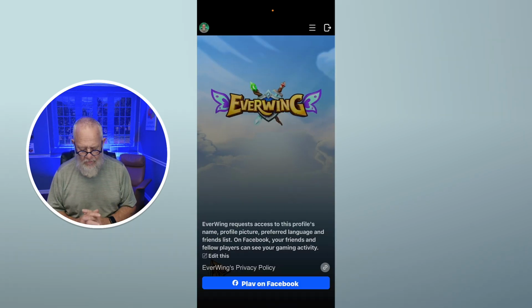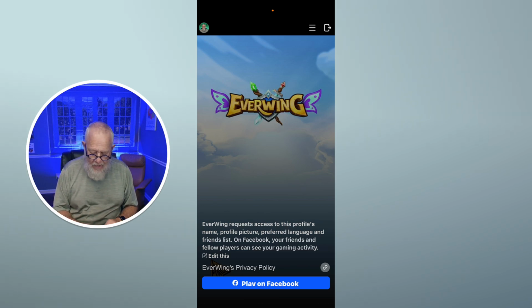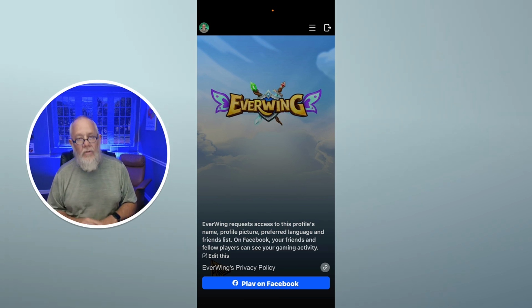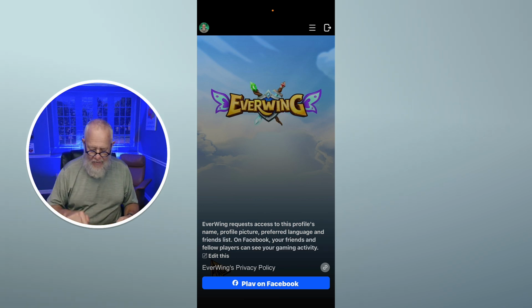A couple of things are important to look at. Number one, read the text. Everwing requests access to this profile: my profile picture, my name, my preferred language, and my friend list. On Facebook, your friends and fellow players can see your gaming activity. Most people ignore that and go straight to hit play on Facebook.